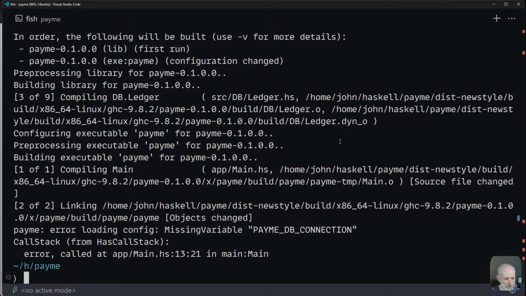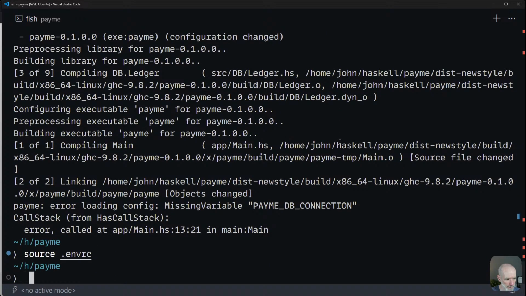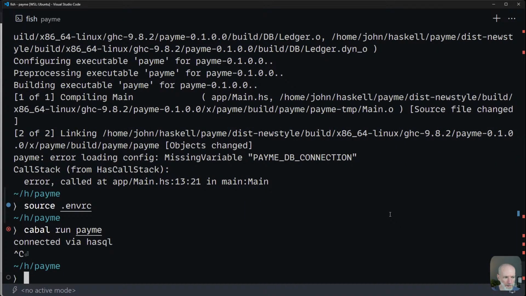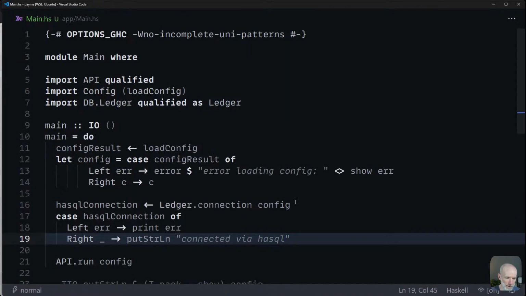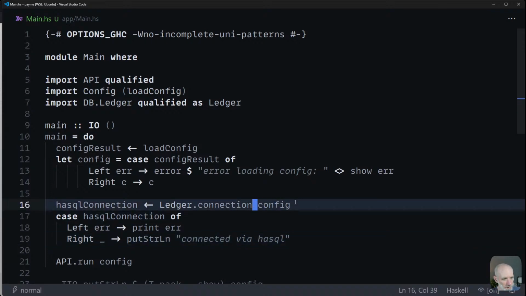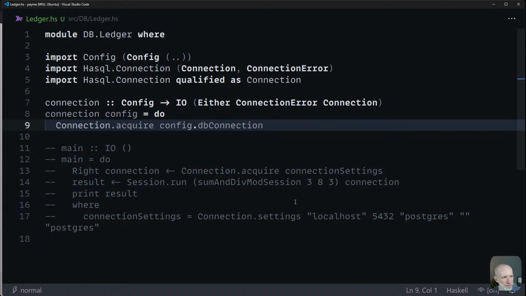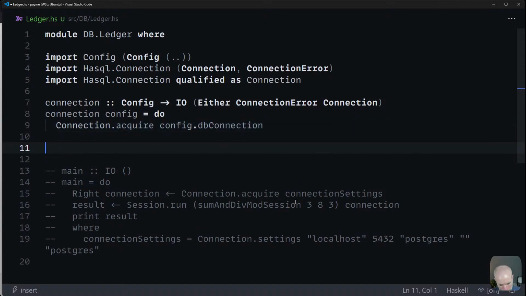Okay, I don't have the environment variable, so the config is not loading, so I can source this thing. Okay, so it said it connected. I imagine it hasn't done any connection yet, but at least it says it has connected. So that's a good start, I guess. So we have our connection. It doesn't really belong to the ledger, so maybe I should move this, but I can move it when we get it working.